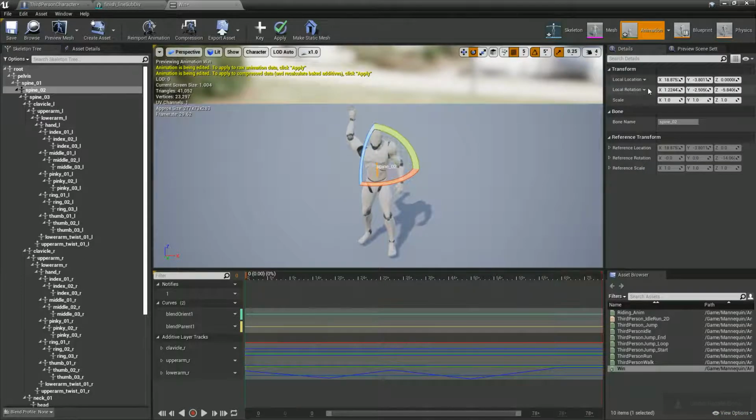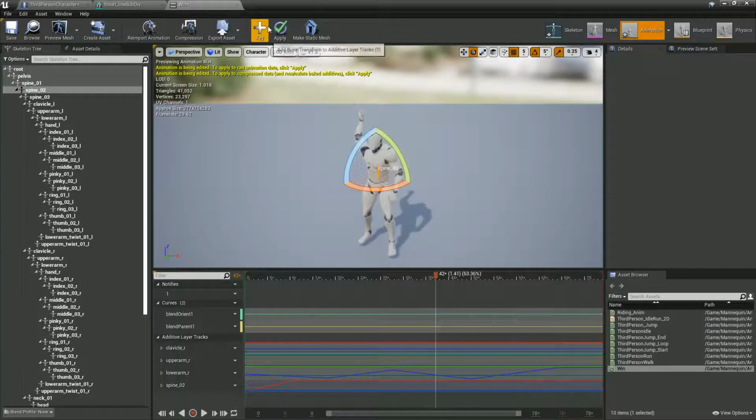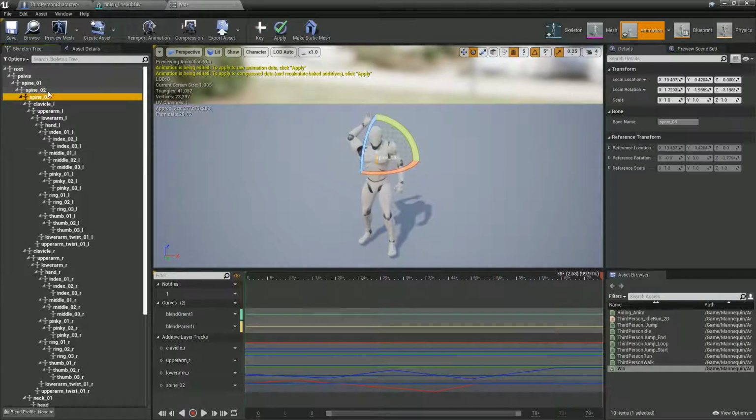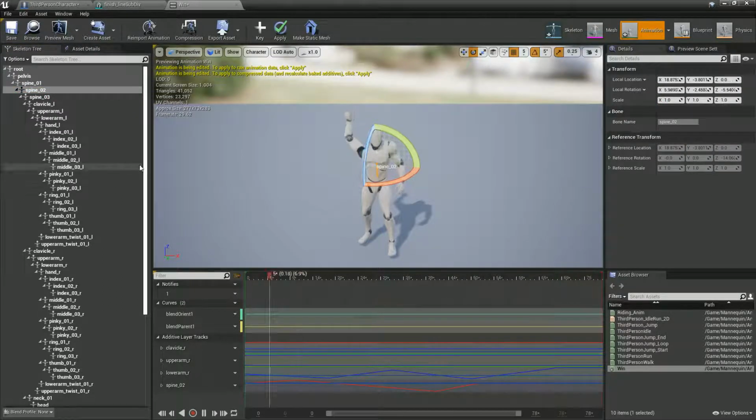So again, same thing, copy the root, go forward a bit, add just a touch of rotation, key, rotate back, key, maybe add two keys, hold him in that position for a while, and then he can come back. Cool, and let's see how that looks.